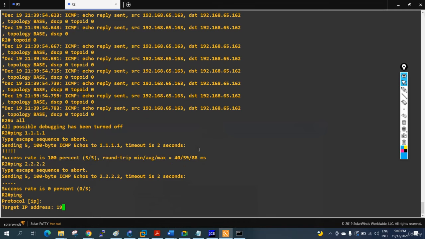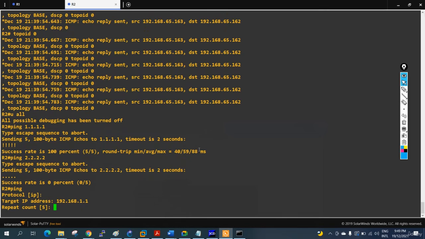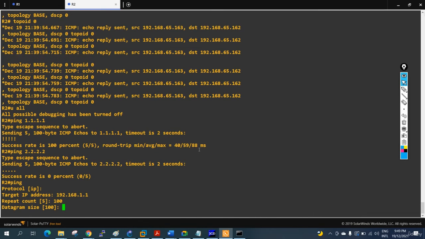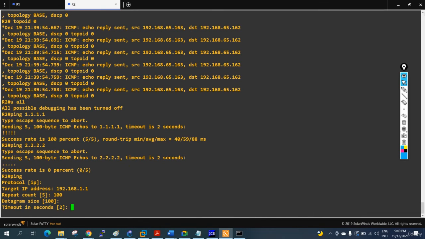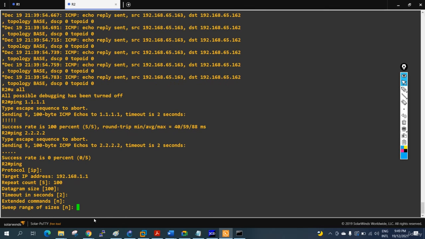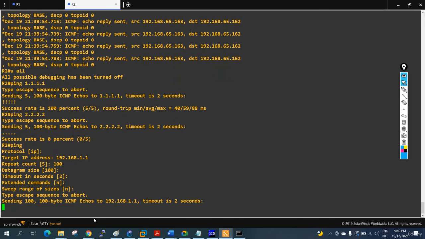For example, I want to ping 192.168.1.1, then I will ping here. Then the repeat count: how many ping packets you want to send, maybe 100, so I will write 100. What is the size we need to give? I will press enter, which means they will take the default value. Timeout, how many seconds, after 2 seconds. Extended command I will just press enter, and they will take the default. If I want to increase the size, I can.